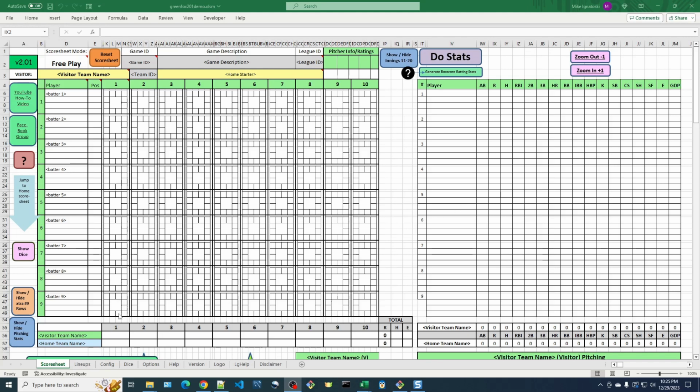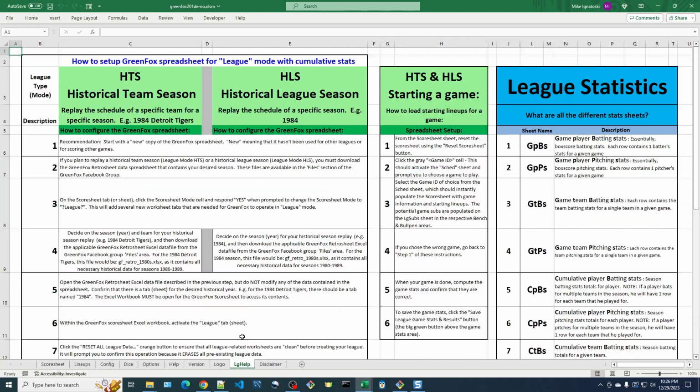What's new in version 2.0 is that GreenFox has the concept of a league and league play. Down here there's a new tab in version 2.0 called LG Help. It stands for League Help. I'm going to click this League Help, and you'll see it outlines these two new modes of play called league type modes. One, historical team season, or HTS, that deals with replaying the schedule of a specific team for a specific season. An example being the 1984 Detroit Tigers, all 162 or whatever games they had that year.